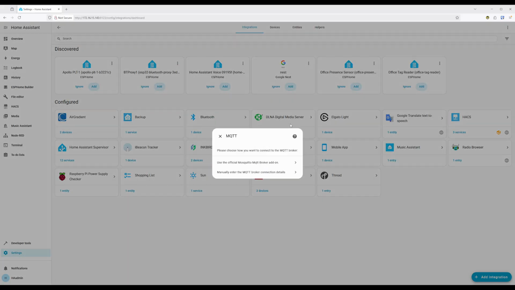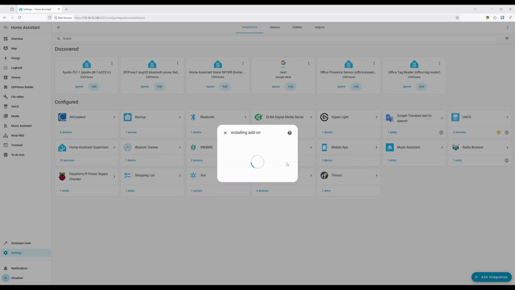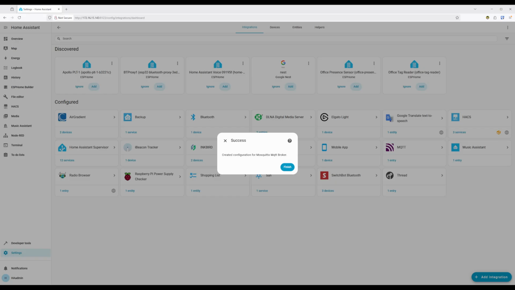On the new window, we are going to select Use the Official Mosquitto MQTT Broker Add-on. Home Assistant will now go through installing the MQTT add-on, as well as setting up the MQTT integration. This will take several minutes depending on your Home Assistant hardware and internet connection.